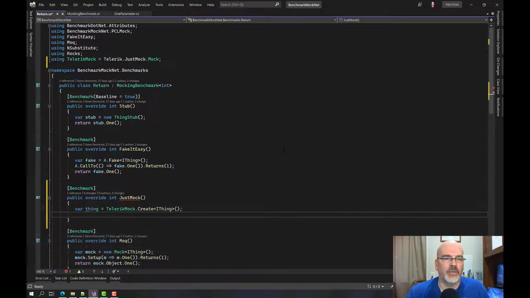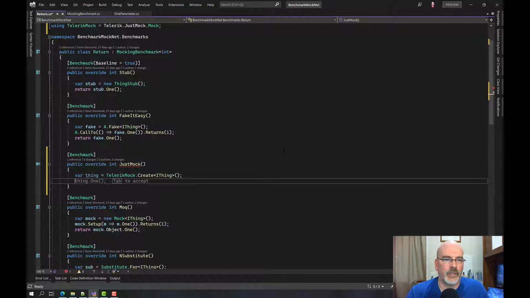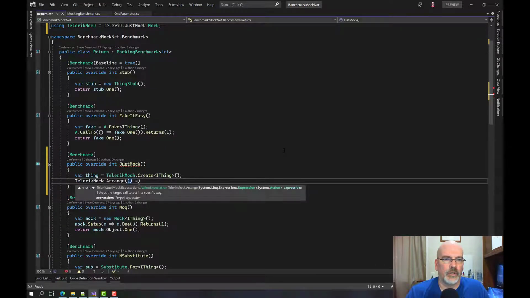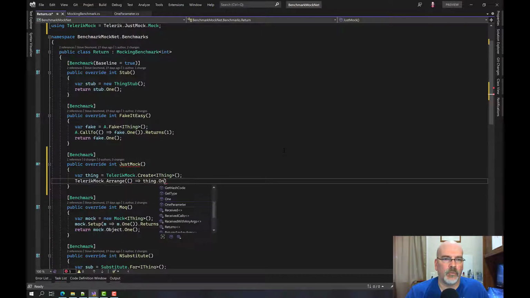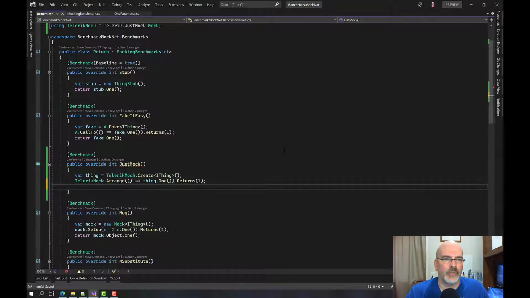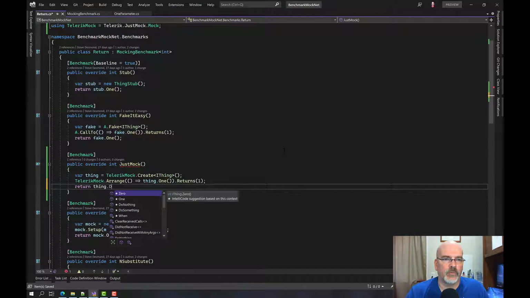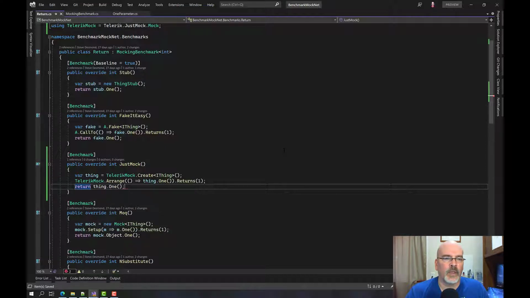And yeah, the stub, we need to have a setup here to say Telerik mock dot arrange on the thing dot one, right? That it returns a 1. I believe that's what we wanted to do. Yes. Okay. Now we can say return thing dot 1. And that should return 1. Okay.